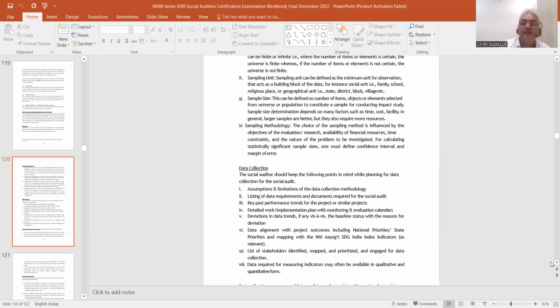Then data alignment with project outcomes, including national priorities, state priorities, and mapping with the Niti Aayog's SDG India Index indicators. Then list of stakeholders identified, mapped and prioritized and engaged for data collection, and data required for measuring indicators may often be available in qualitative and quantitative form.